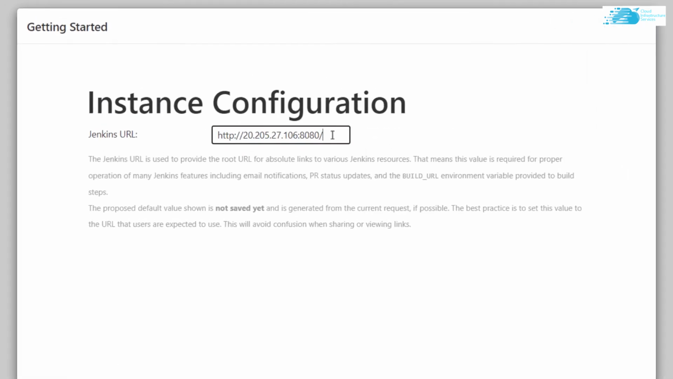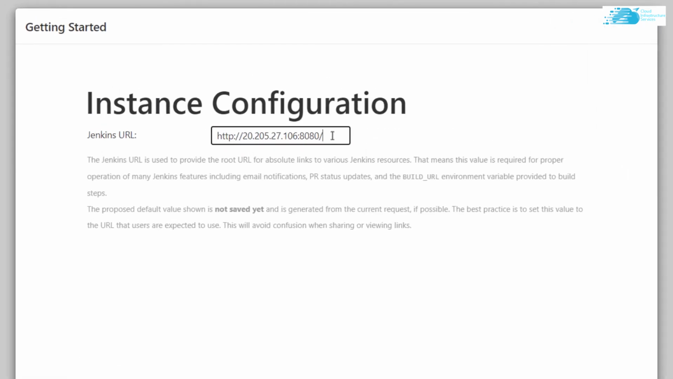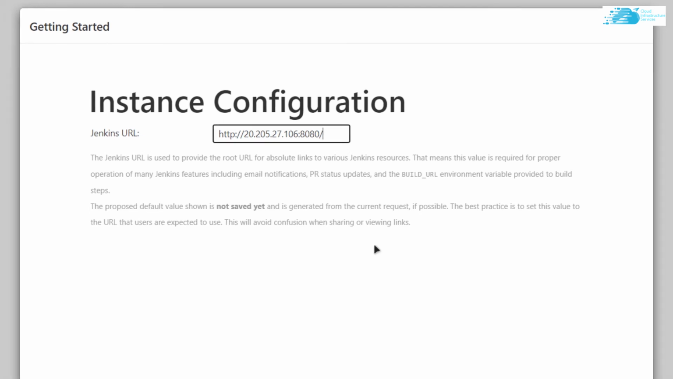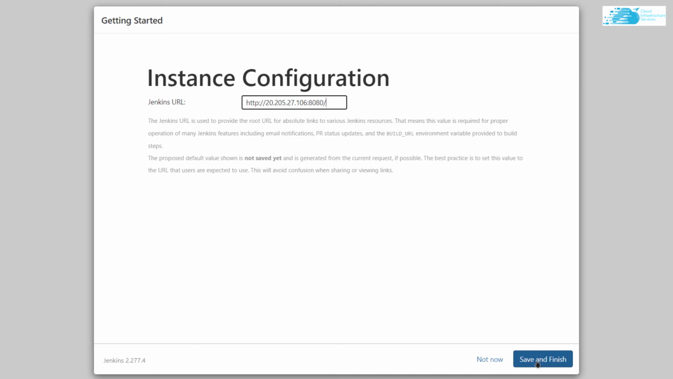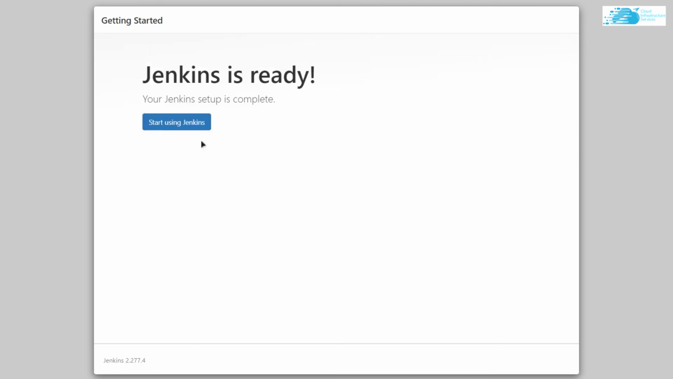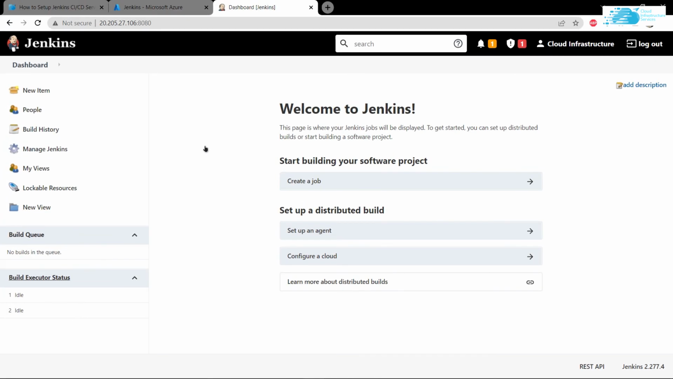And then if you have a domain name and you want to assign that to this particular Jenkins server, you can do that over here. But for this tutorial, I'm simply going to go with the default URL and click on save and finish. And that is it. My Jenkins is completely set up. I have to simply click on this button that says start using Jenkins. And just like that, you can see that now I am on the Jenkins dashboard.